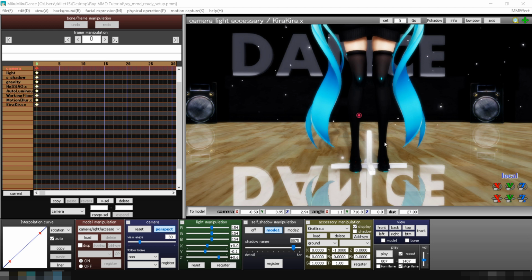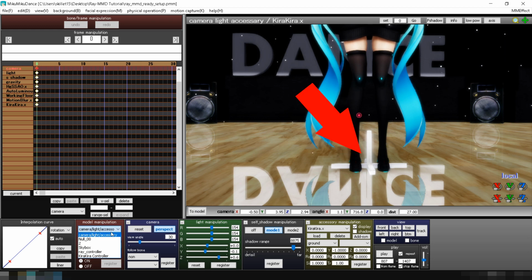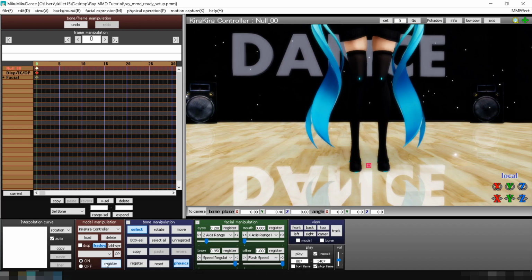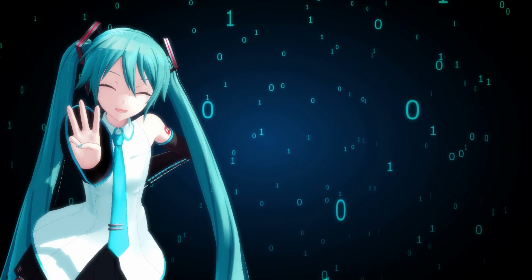Another problem you will encounter is when you load the Kira Kira controller, an object on the floor will be displayed. To fix this, go to the Model Manipulation and uncheck the display for the controller, then click Register. Now let's continue with the Ray controller.